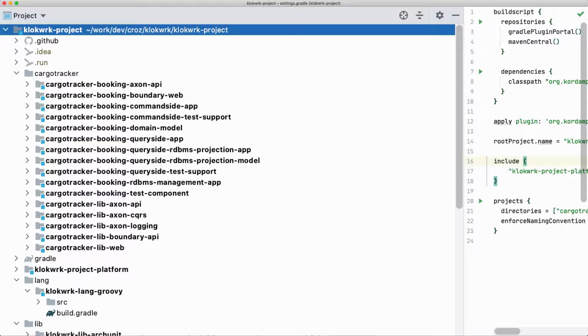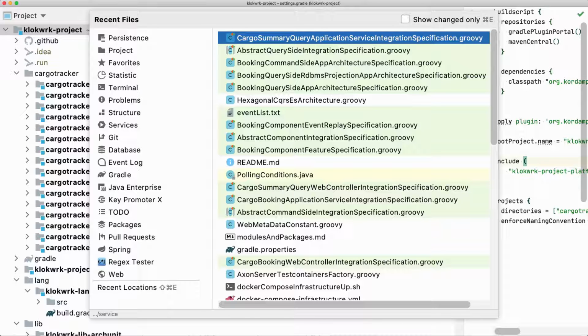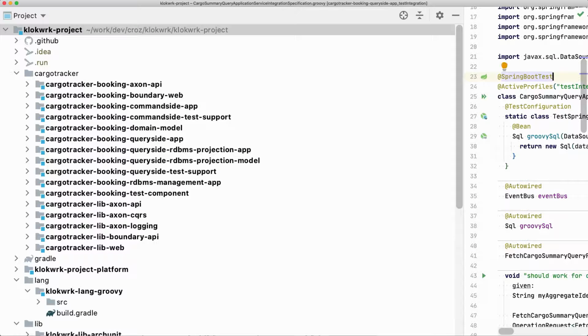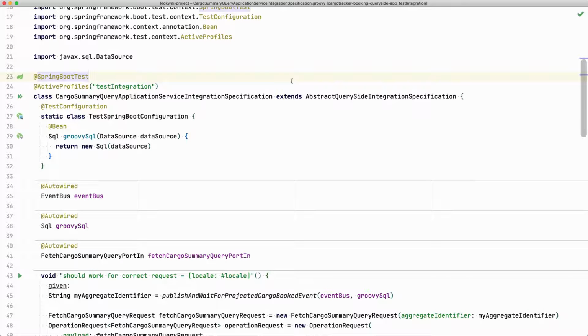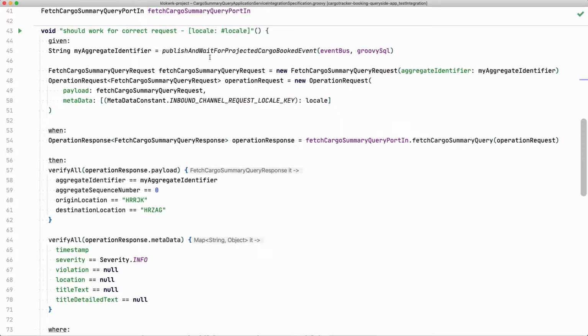Let's look at one such test that involves Axon-related infrastructure. I will open a specification named cargo summary, which is the name of the feature, query application service, which is the name of test subject, and integration specification. Here's the test, and here is a relevant test method. Should work for correct request. This test verifies a single feature of the query-side application. In the setup phase, the test publishes an event to the Axon server and waits corresponding projection to finish. It then simply executes a query and verifies a response. Quite nice and relatively simple.